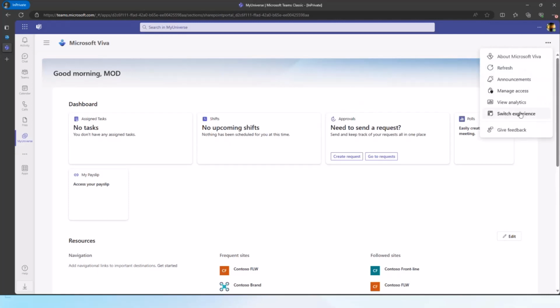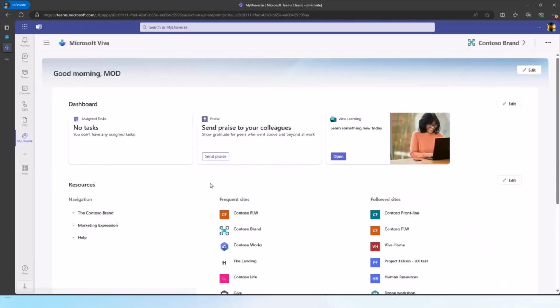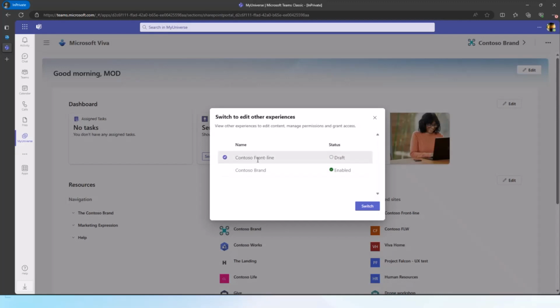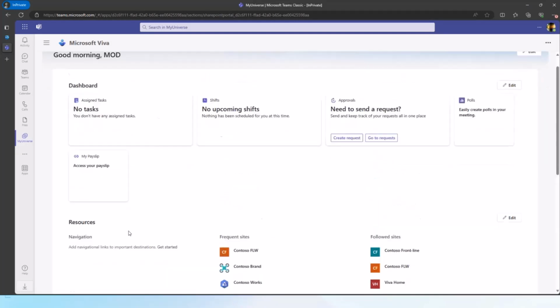I can just go back to my previous experience just to make sure that everything is good there. So if I come here, you can see I have just 3 cards. I have my global nav here because this is the home site based experience. And then if I go to the one that we just set up, now there I have the new cards that we added, and I have the ability to add the resources.